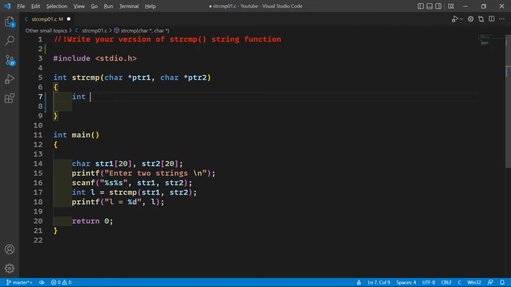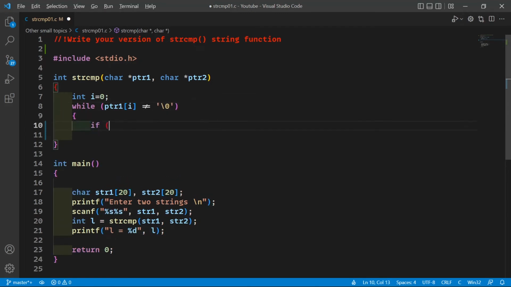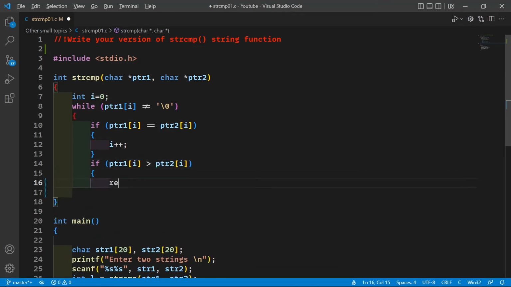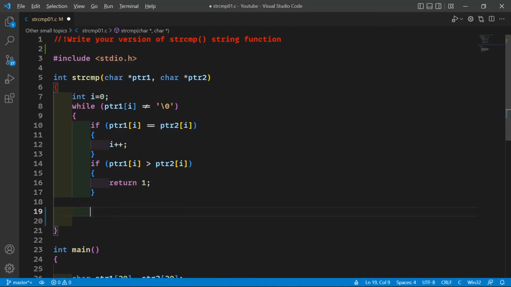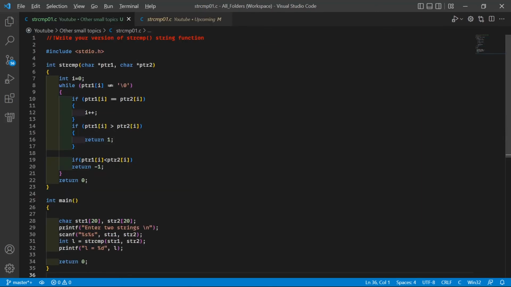We'll start a while loop to the end of the first string, and then we'll compare each character of these two strings. If the characters in both strings are equal, then we'll just move on to the next character. And if the character in the first string is greater than the character in the second string, then it will return 1. And if the character in the second string is greater, then it will return -1. And if none of the return statements is encountered, that means all the characters of these two strings are equal, and in that case, we'll just return 0. That means the strings are equal. So that's the code of our function.